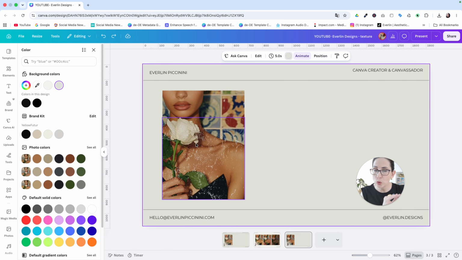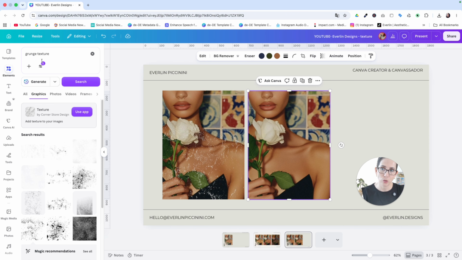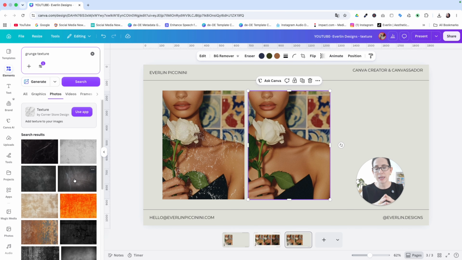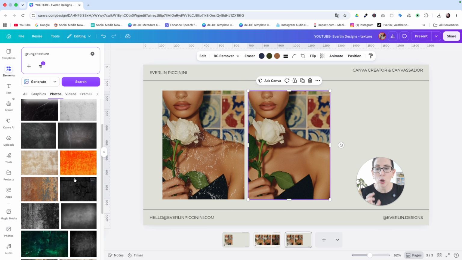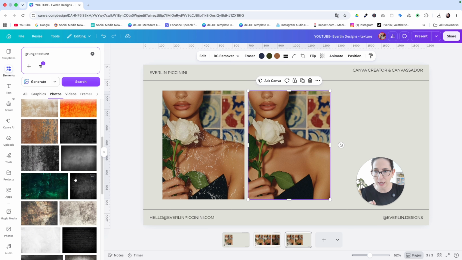You can also do the same thing using an image. So instead of searching for the grunge texture by the graphics, we search within the photos, because it's not always that you will find the texture within the graphics. It's nice to have these two options for you to have a look at and see which one works for you the best, okay? And here I already like this one here. This one will work similarly.